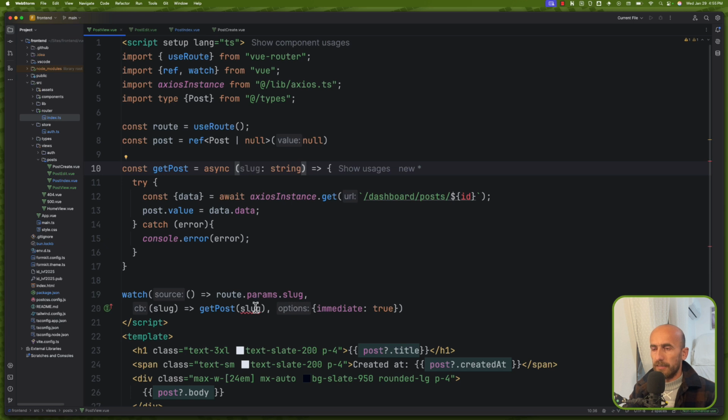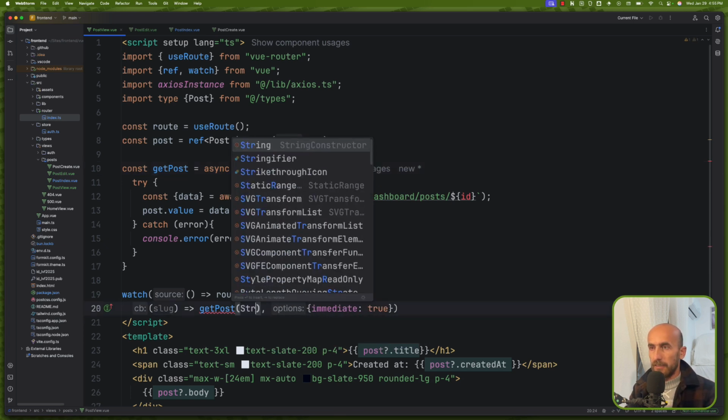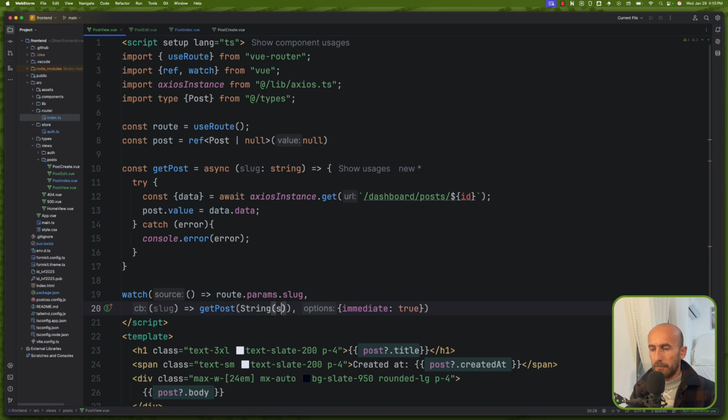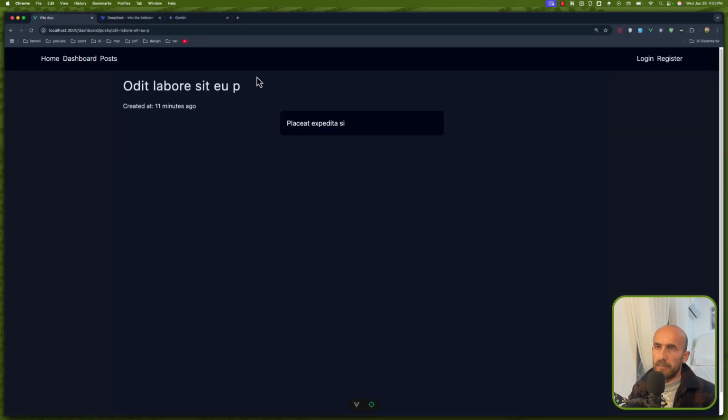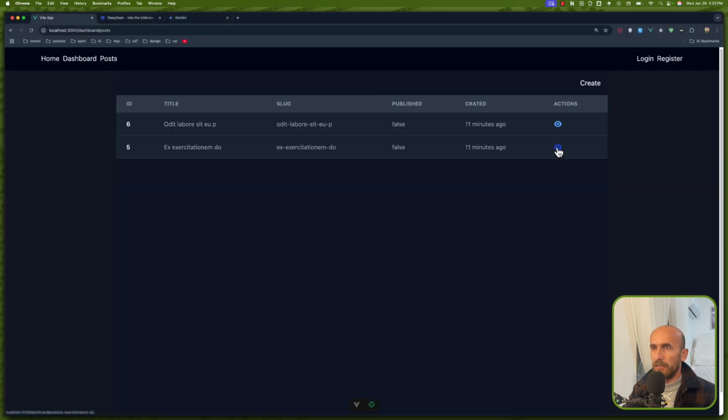Now we have an underline here because, yeah, let's say string and pass the slug. Now we are good. Also here we need to make the request with the slug. And let's save and let's see if everything works correctly. Yeah, now we have it.